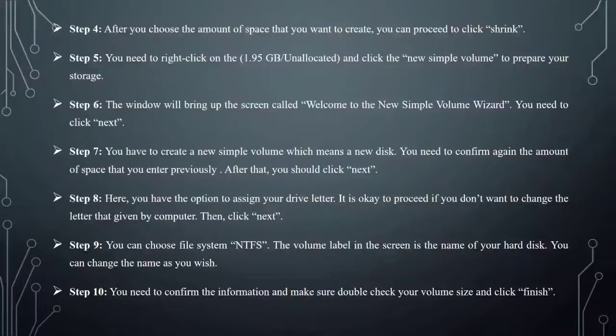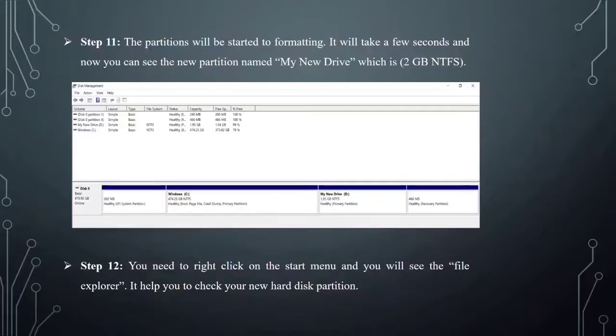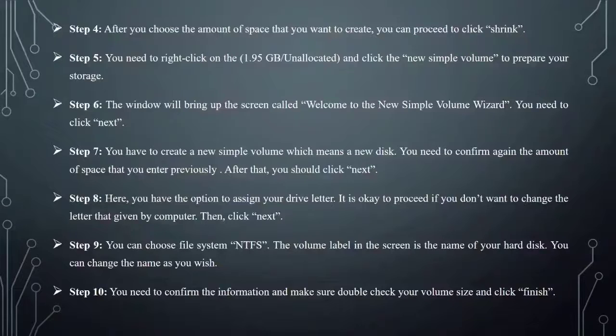Okay. Step 5, you need to right click on the 1.95 GB unallocated space and click New Simple Volume to create the partition, to create the storage. So step 6, Windows will bring up the screen called Welcome to the New Simple Volume Wizard. You need to click Next to proceed.